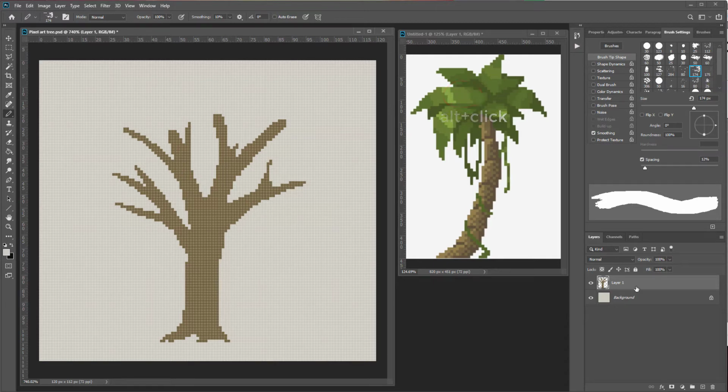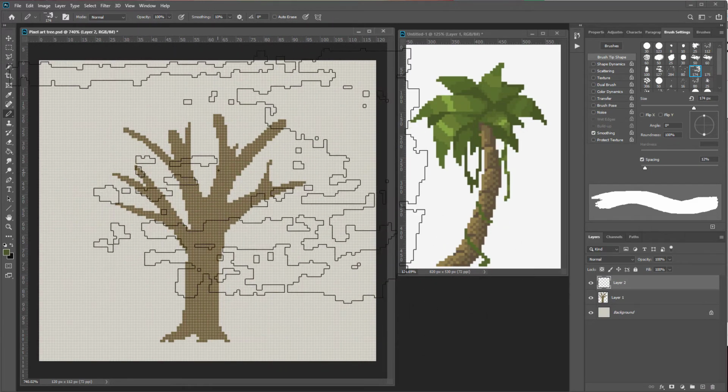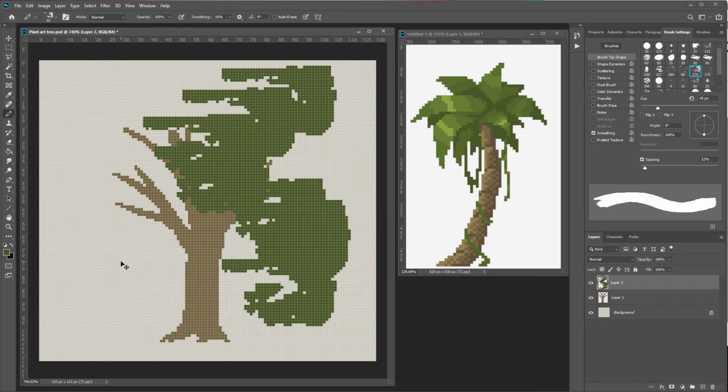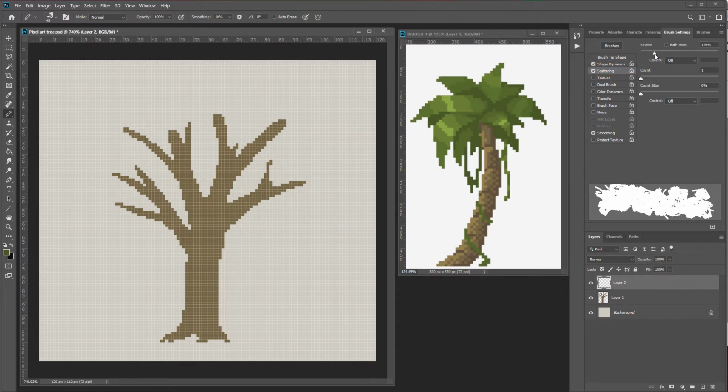Sample a color. Let's make a new layer for our canopy. And if you move your mouse over to your tree, you can see the brush is way too big. Scale that down. It looks too samey, so I'm going to undo. Click Shape Dynamics on the right hand side in your brush settings. Increase the size jitter to 75, the angle jitter to 100. In scattering, increase scatter amount to 200%.